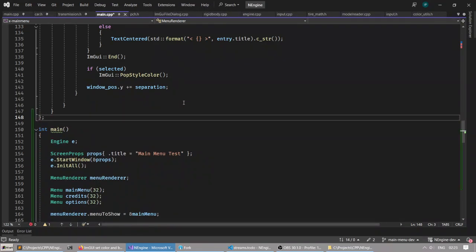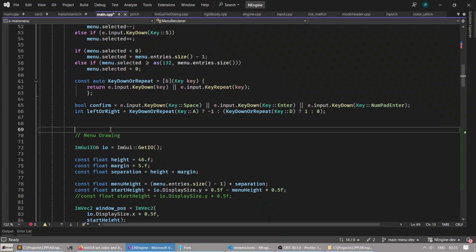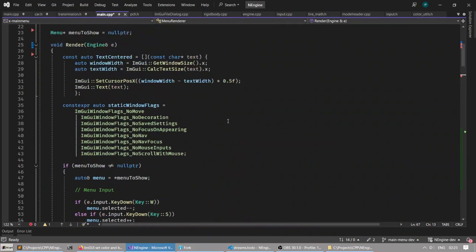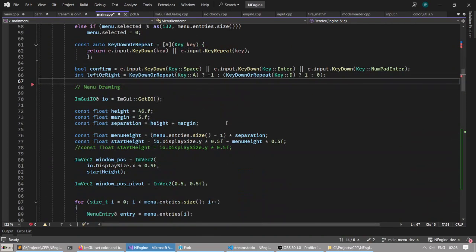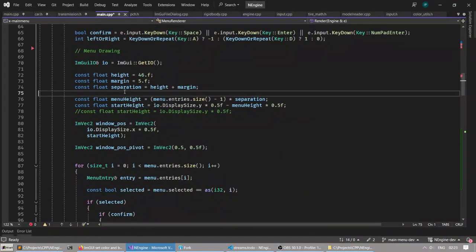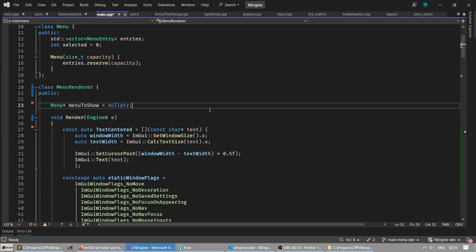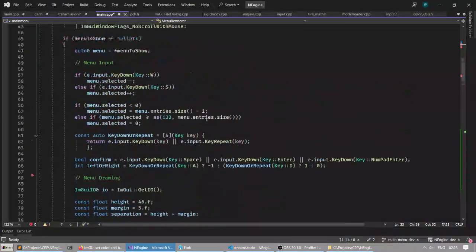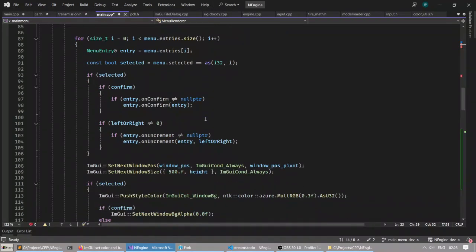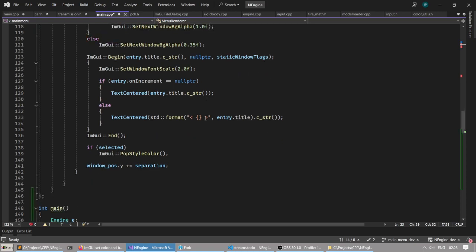Okay, so yeah, there we go. We have a simple menu renderer, and tomorrow I can also make the separations. Since I have a class now, I can move the separation out into the main menu renderer. And stuff like that, right?